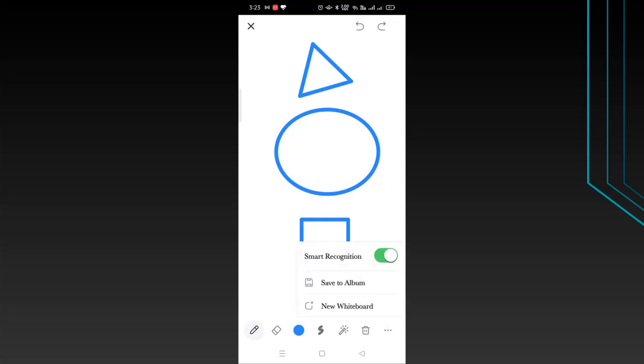There is an option to save to album also. You can save this drawing or this whiteboard to this album, or if you want to have a new whiteboard, click on new whiteboard and it will come. Okay, so that's about whiteboard.